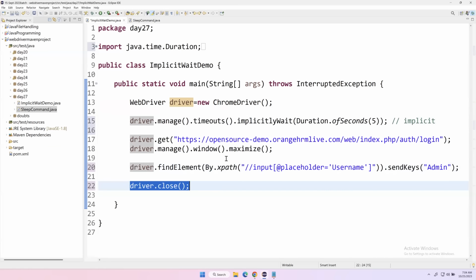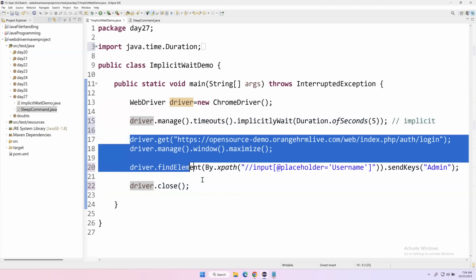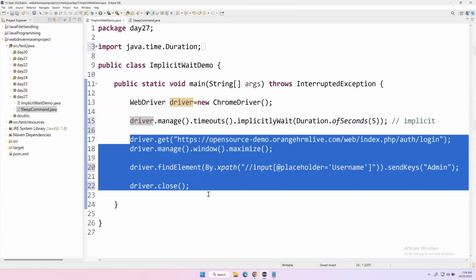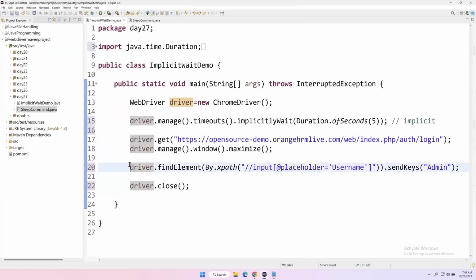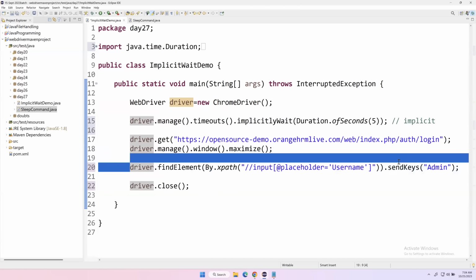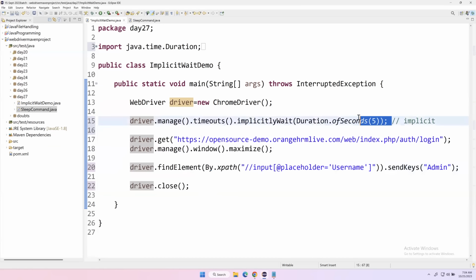So you need to understand the difference. It is applicable for all the commands, all the statements, but whichever statement is taking more time to load on the web page, the 5 seconds will wait for that particular statement. And if the element is available, immediately it will jump to the next statement. So that's how implicit wait works. Let's try to execute this code.